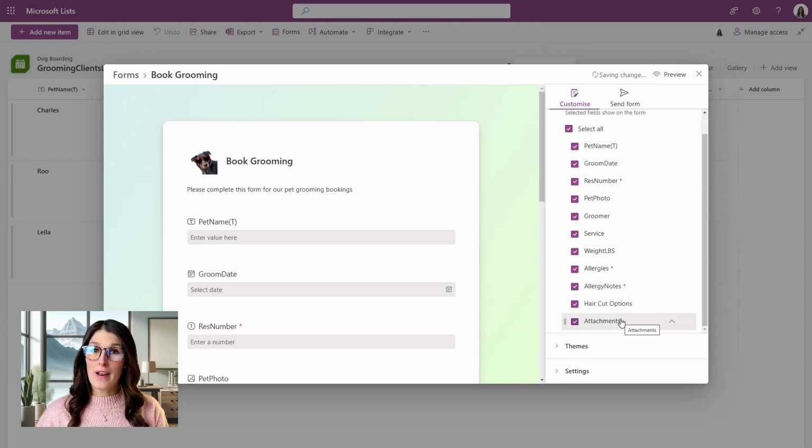And this is another improvement to this forms feature, that we are able to collect attachments through these forms, which allows us to gather information from various file types. And I will show you where we can locate those attachments a little bit later.